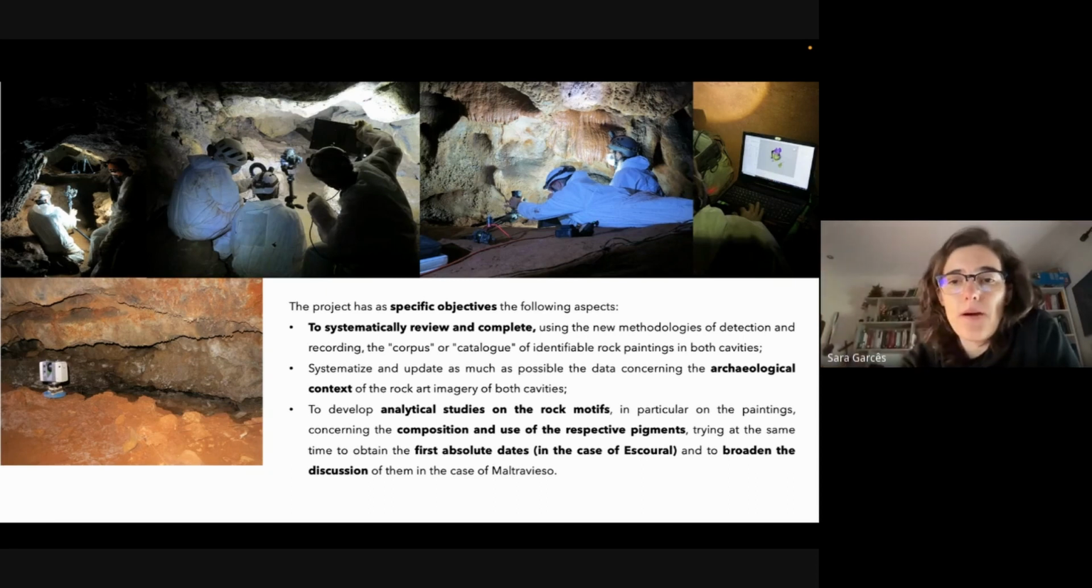There had been in the past a lot of studies in both caves, but there was a lack of a complete corpus of the caves. There was a lack of recent research on caves using technology, using 3D. So the last studies in both caves had been a long time ago, more or less 20 years.